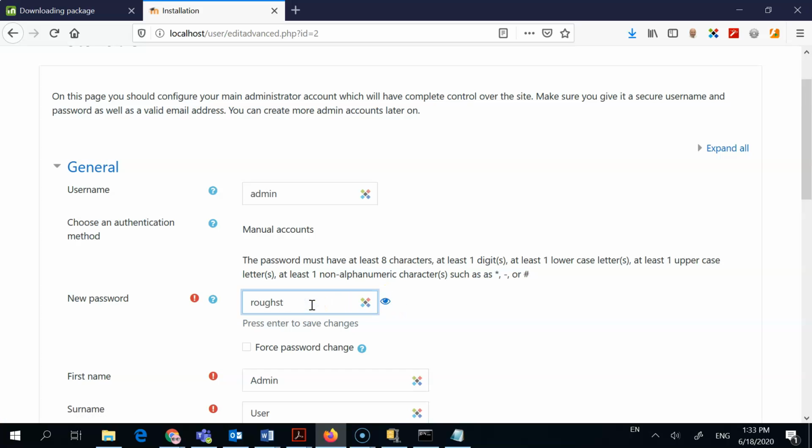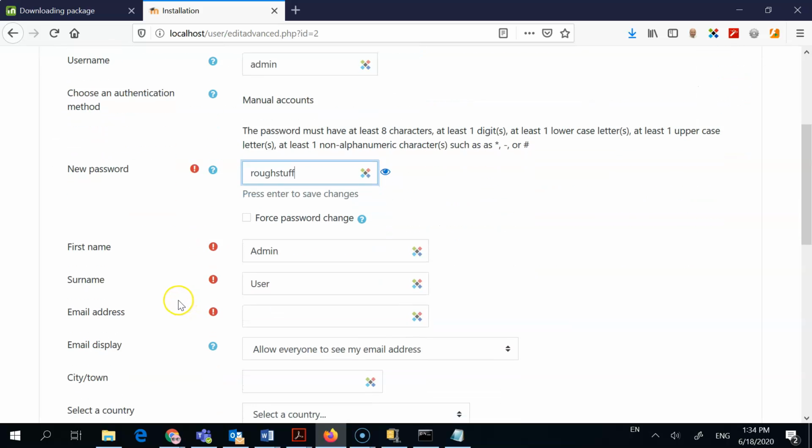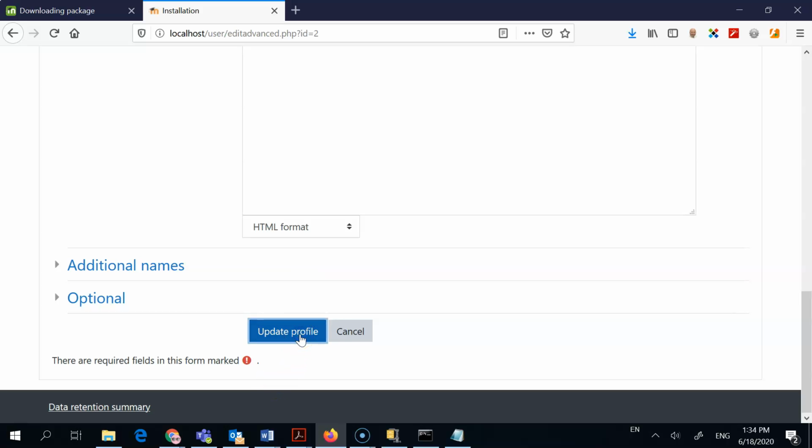I'll make my password rough stuff. I can't spell today. Rough stuff. How's that? Now if I forget it, I can ask you. Okay, so rough stuff, my admin name is admin, and we just leave everything the same. Update profile.